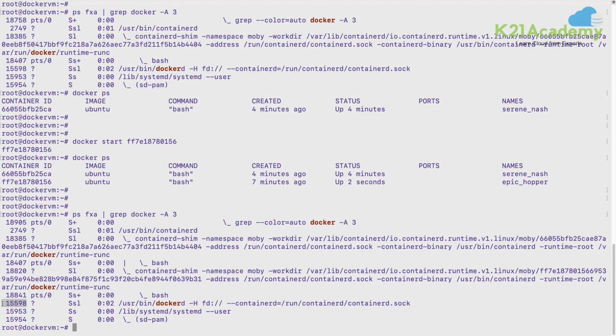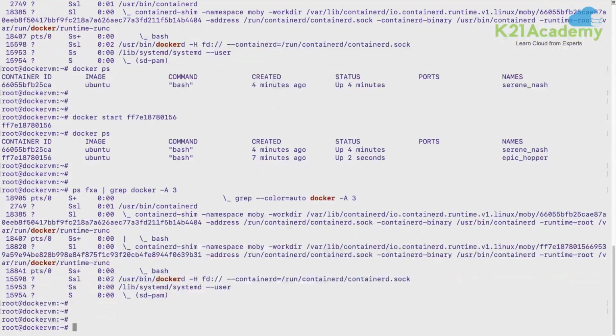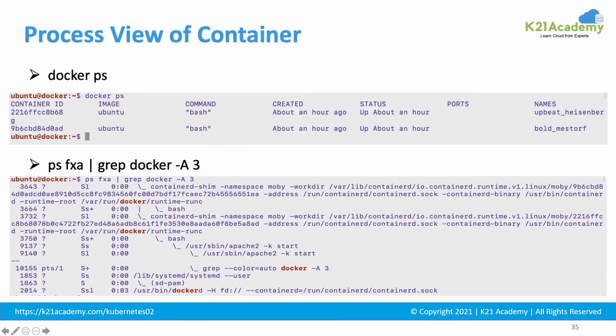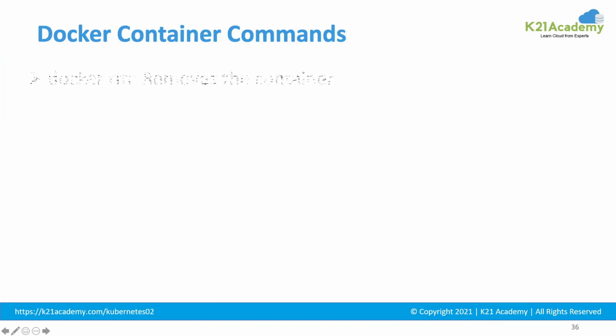I can go ahead and kill my containers by just killing the bash process as well. So we will discuss the primary and the secondary processes going ahead. Let's list a few more of the commands which we can work with containers.